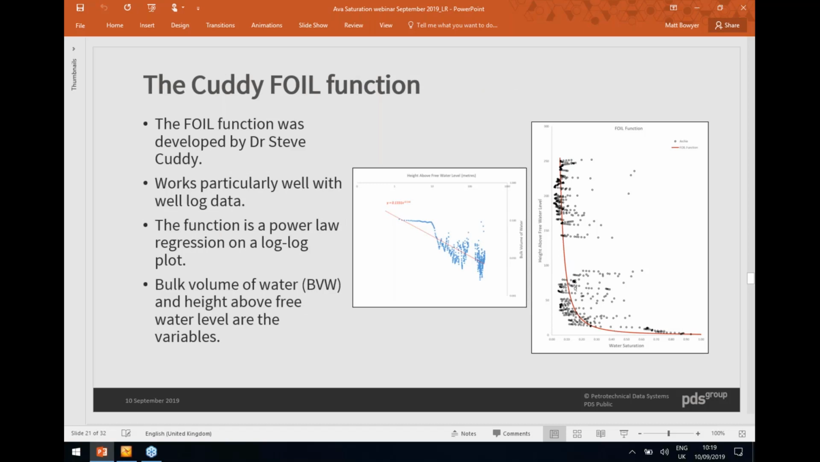It's just a cross plot of bulk volume of water versus height above free water level on a log-log plot with a power law regression, and the resulting function fit to the Archie data you can see on the right-hand side. It's doing a reasonable job at height above free water level of about 250, 200 meters. As we get down into the transition zone, we're perhaps not quite fitting the data as well as we would like to. So we might need to do a bit of tweaking of that function just to get a better fit there.